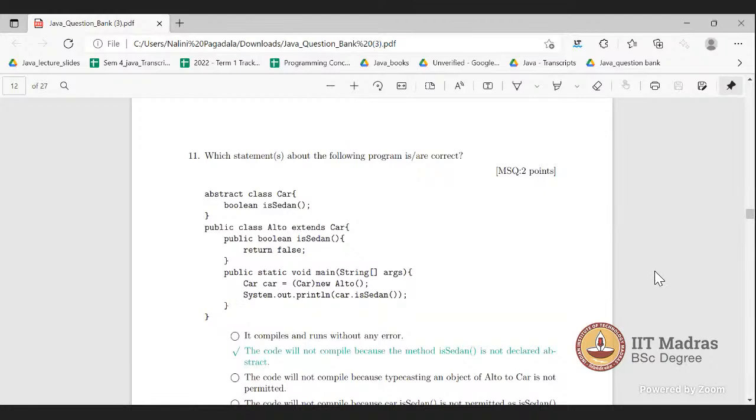Nalini ma'am, here you are not giving abstract before the method, no? So then your compiler will treat it as a fully implemented method. If you give a semicolon here, it will generate a compile time error, because you are not declaring it as abstract. So you should not give a semicolon here. You should provide implementation for this.